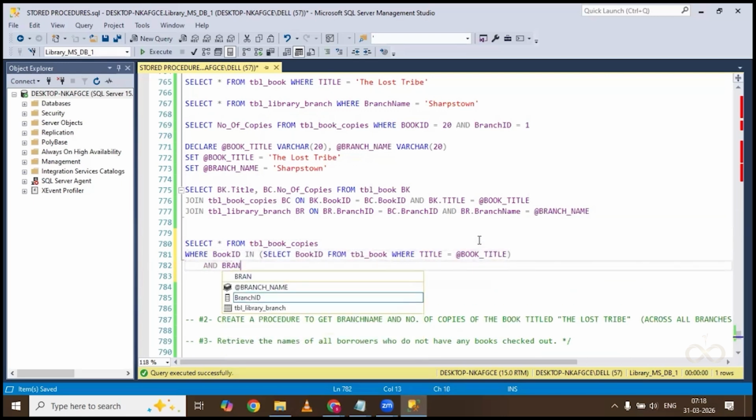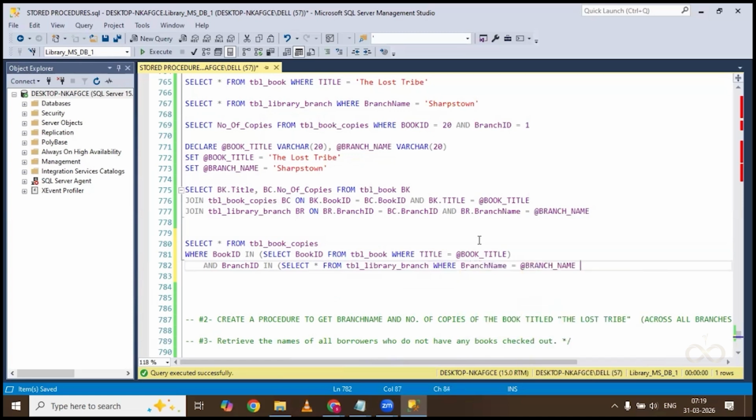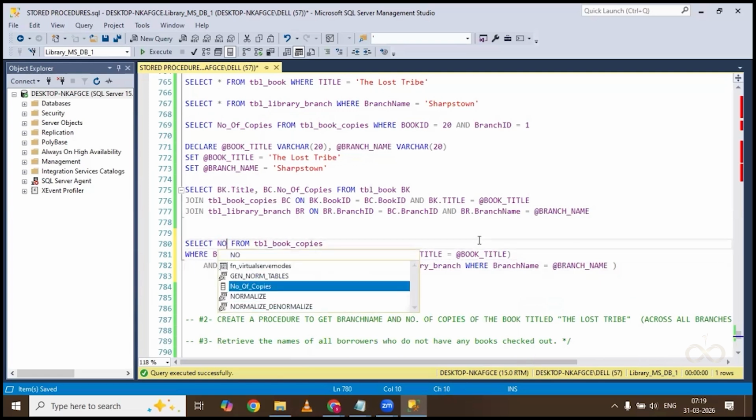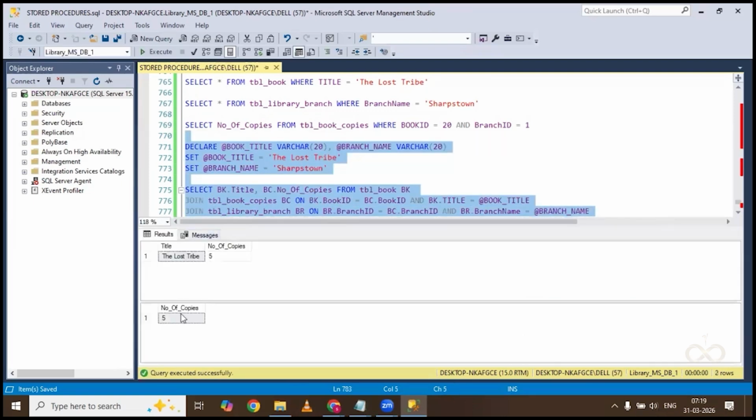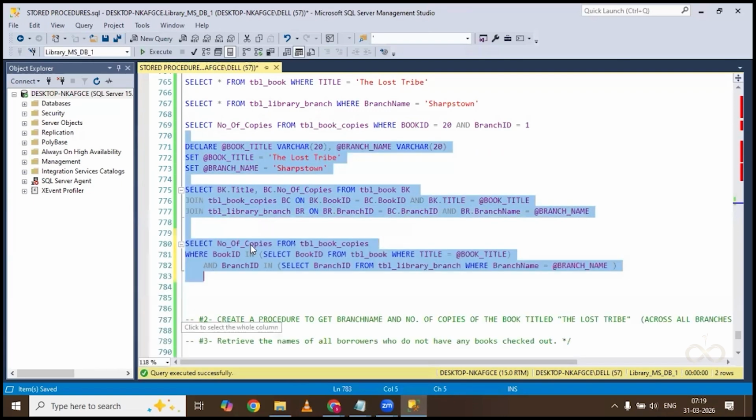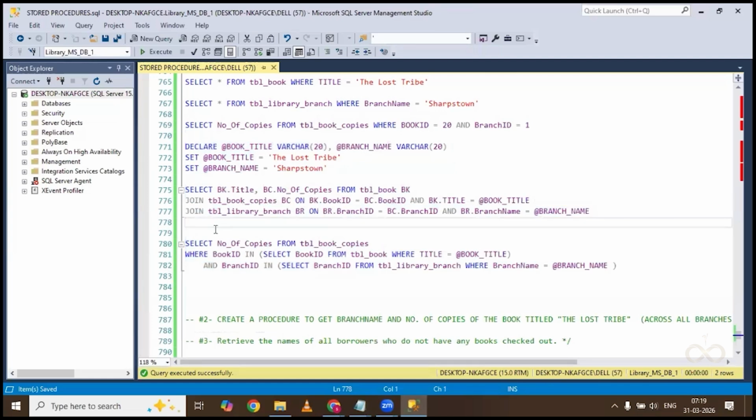And branch ID in select star from library branch where branch name is equal to @branch name. Here again I have to get branch ID. So here you can get only number of copies. And you can see here I can execute both, not a problem. You got number of copies. So this is the output. So you can achieve through subquery or you can achieve through join also.